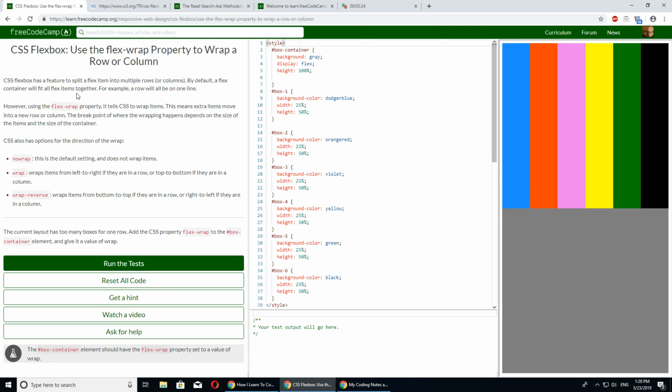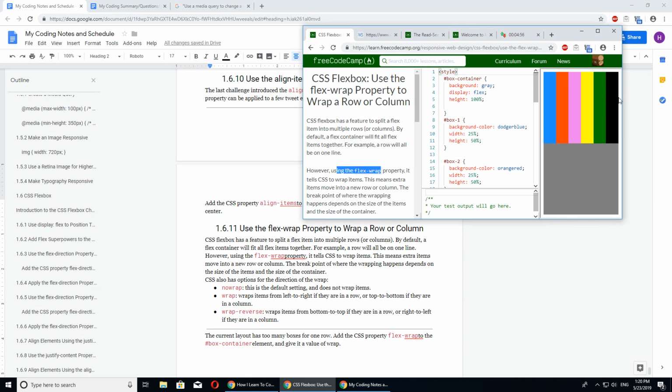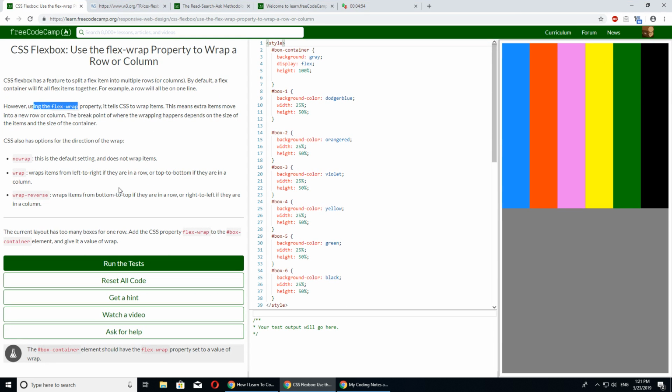CSS Flexbox has a feature to split a flex item into multiple rows or columns. By default, a flex container will fit all flex items together. For example, a row will all be on one line. However, using the flex wrap property, it tells CSS to wrap items. This means extra items move into a new row or column. The breakpoint of where the wrapping happens depends on the size of the items and the size of the container. Okay, so right now, CSS also has options for the direction of the wrap.